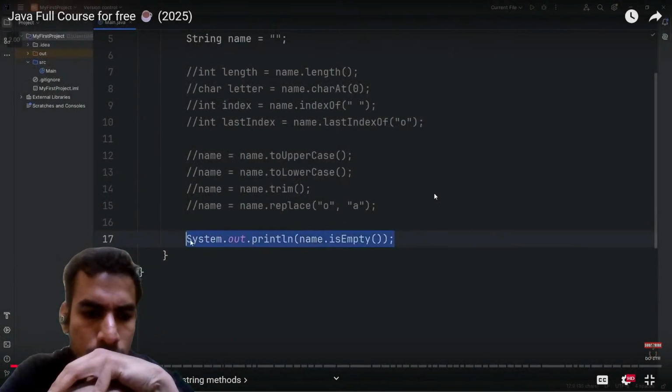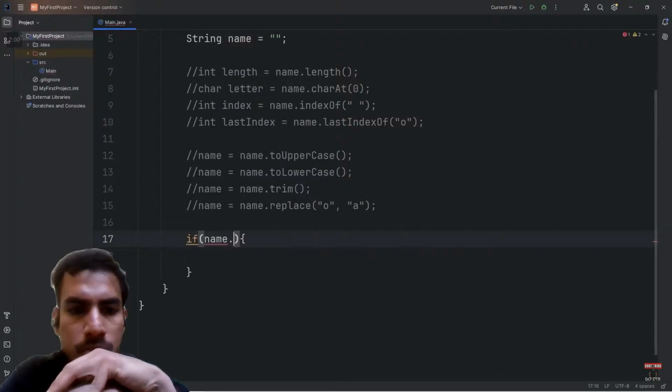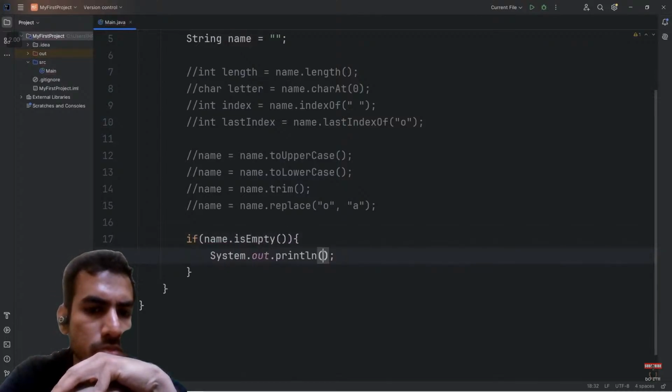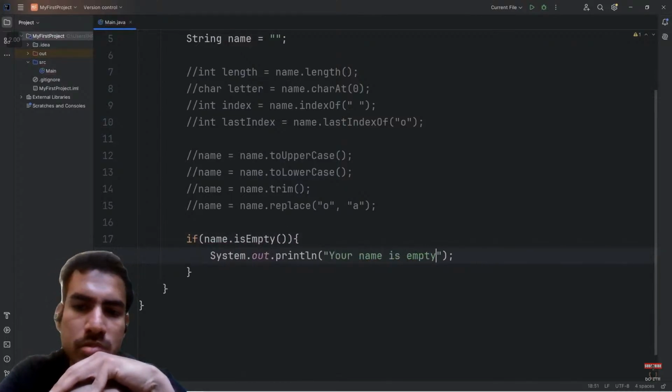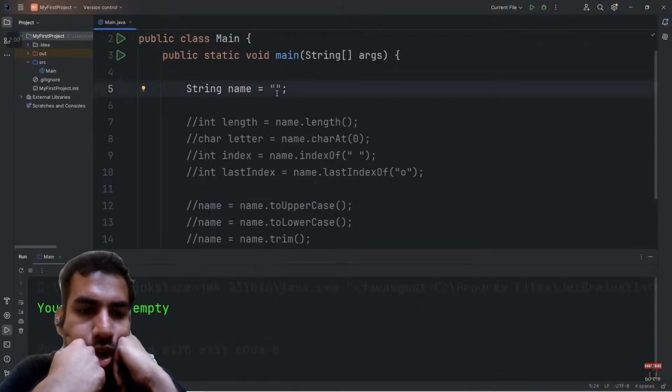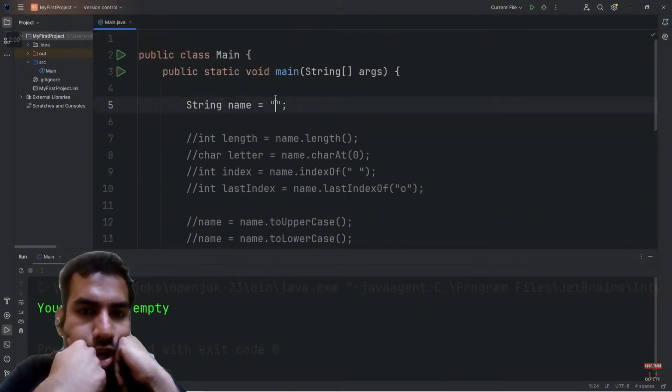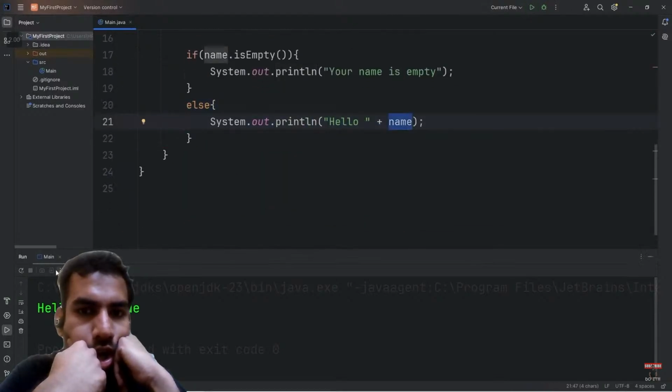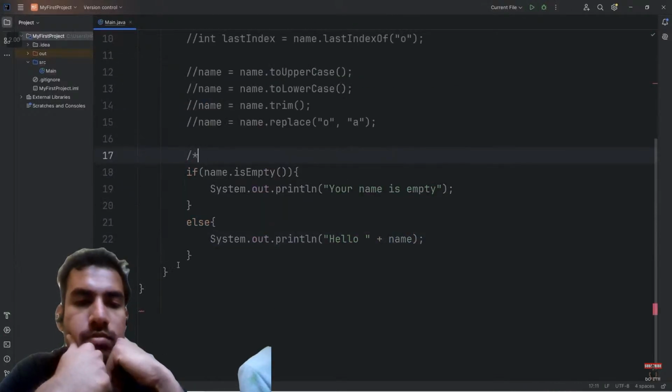Within an if statement: if name dot isEmpty method. If our name is empty, we will print "Your name is empty." Else we will print "Hello" plus name. Currently, my name is empty, so it prints "Your name is empty." This method returns true, but if it wasn't, it would return false. Hello, whatever your name is. I'll use a multi-line comment just to comment all this out.